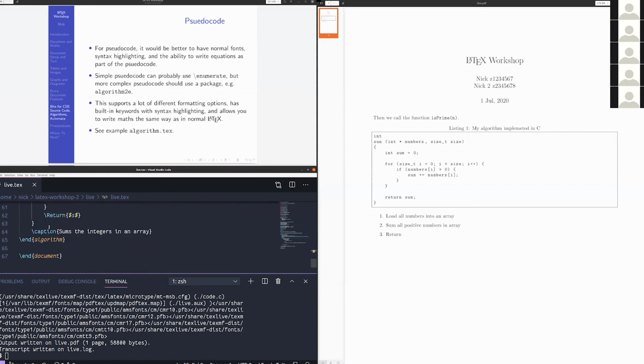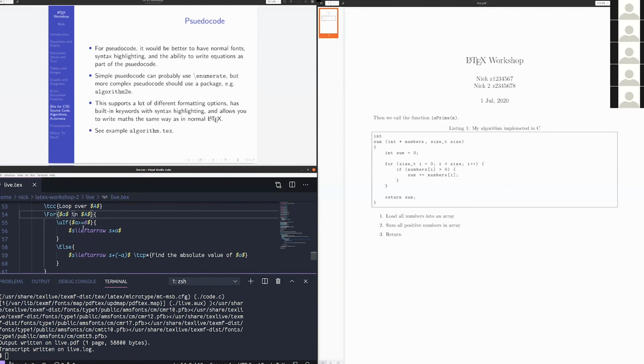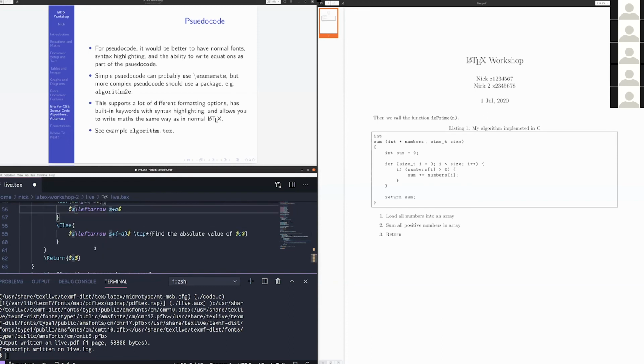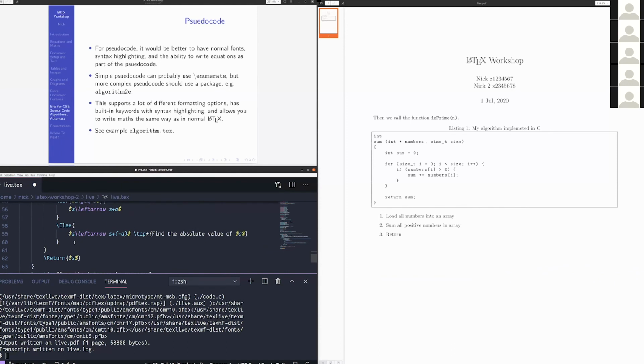And then begin contains all the code for the algorithm. So we have a for loop. For all A in this array, capital A, if A is greater than or equal to 0, we should probably actually do GEQ like that. Then set S to be S plus A, else set S to be S plus minus A. And then TCP and TCC are sort of adding comments into the pseudocode.